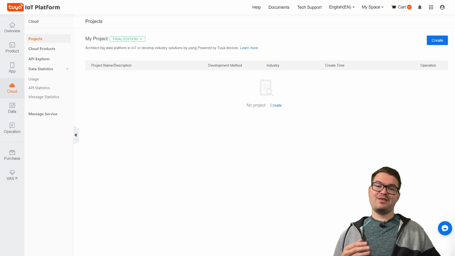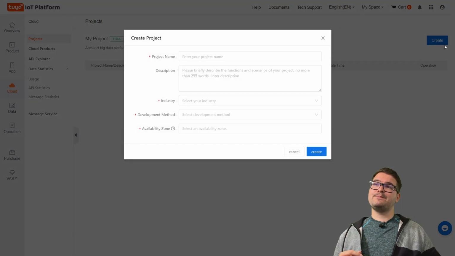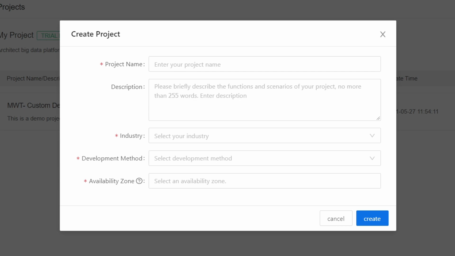and we'll see a blank project section like this. Now that that's all done, we can go about creating our project, and the project's going to be what houses all the different bits we're going to be making use of. So we're just going to click this blue create button in the top right. This is then going to ask us for some information about the project.